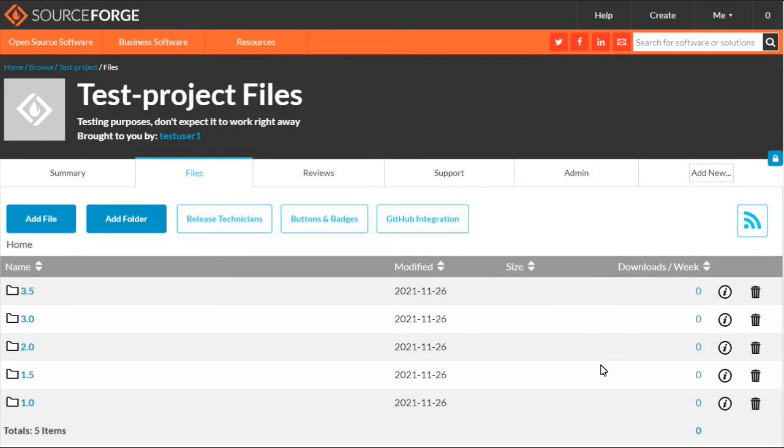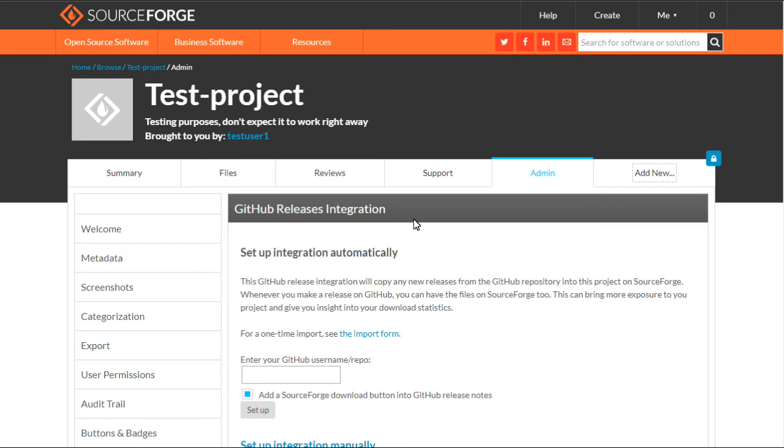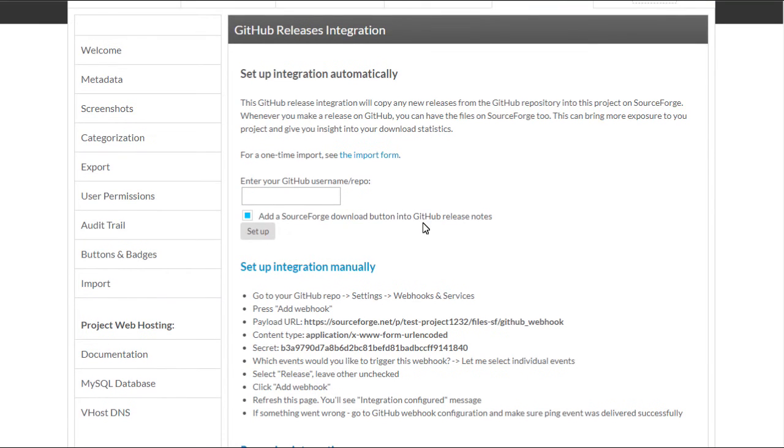You can also set up the SourceForge project to automatically import any new releases you make on GitHub. Link to set that up. To configure this, again, all you need to do is enter your repository information. So I'll enter mine there.